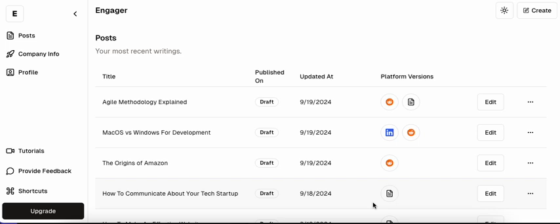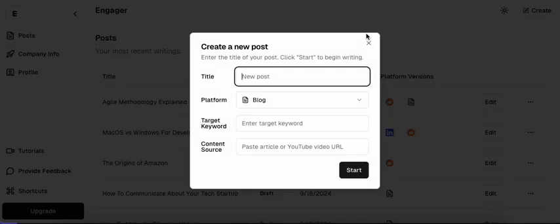In this video, we will be going over how you can use Engager to create posts. To start this process, let's start by clicking on the Create button. This will open up this dialog for us right here. You can see multiple fields here.